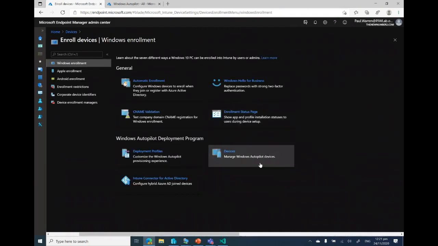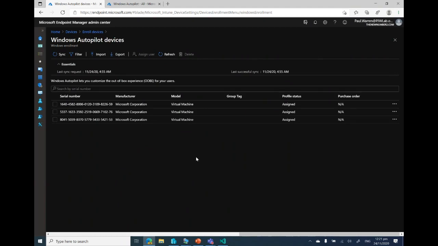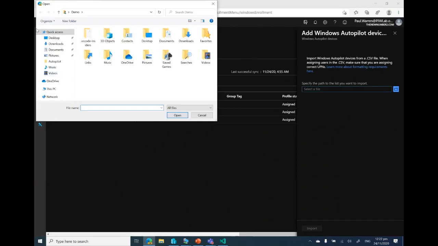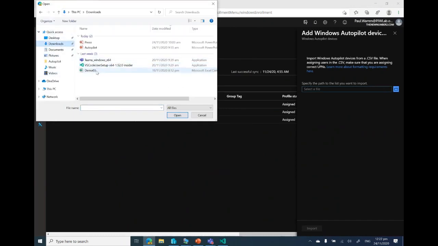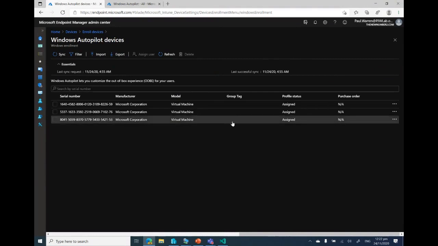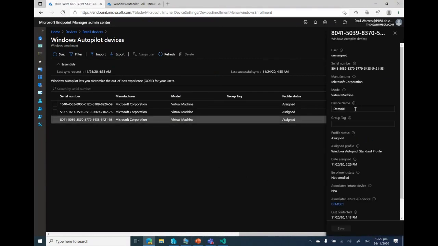All right. And here are all the Autopilot devices. If you were to upload a hash, you'd import, you would go looking for it. So downloads, got demo 3. I would import that. Now it can take up to 15 minutes to import this, so I won't do that for now. But once it's in there, you get the ability to change the device name. Once it does onboard, if you've got a naming convention, this is where you would set that. And if you're using group tags, which is something that's really useful, but we don't have time to go into, that's where you can set that.